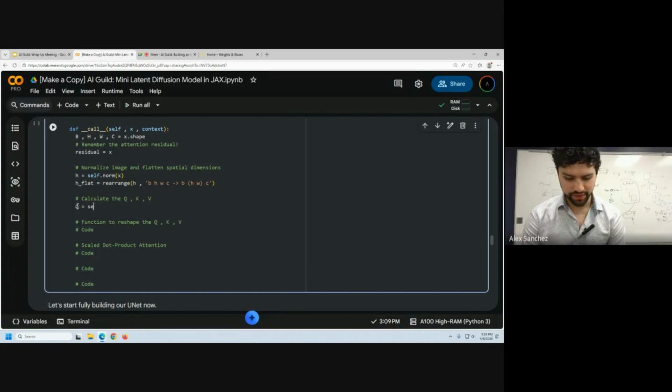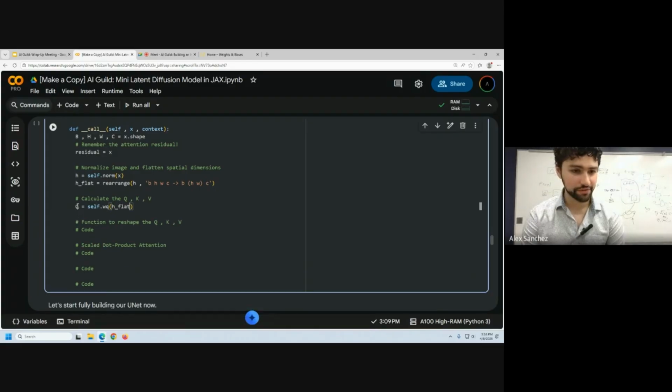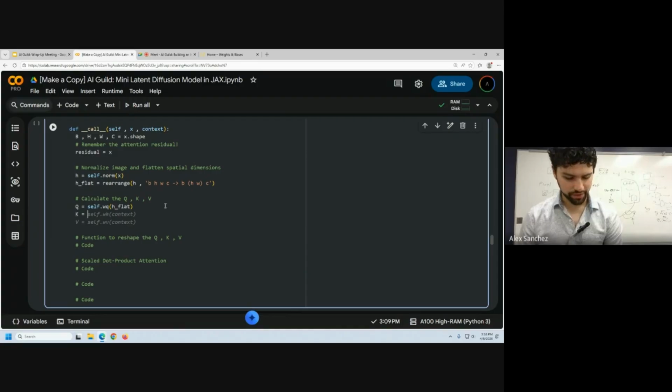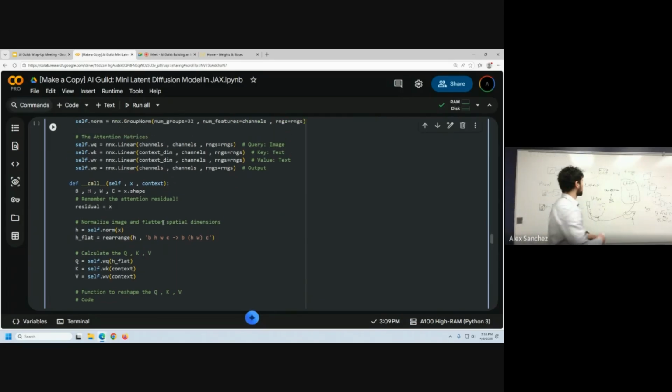So Q is self.WQ, and we pass H flat, right? Because H flat is our image. We multiply that by the weight matrix for query. And then key, remember the keys belong to the text. So what we pass through these matrices is the context. When we talk about context, we're literally talking about this sentence right here.